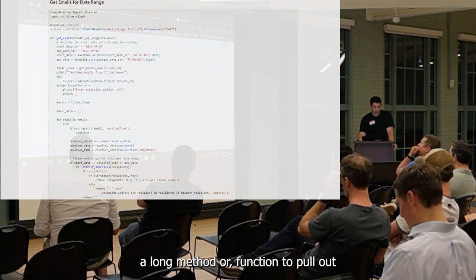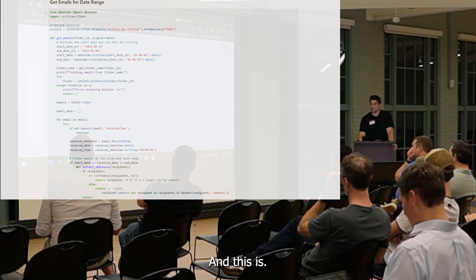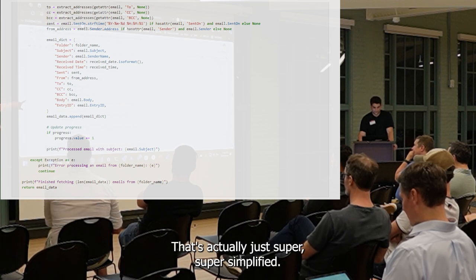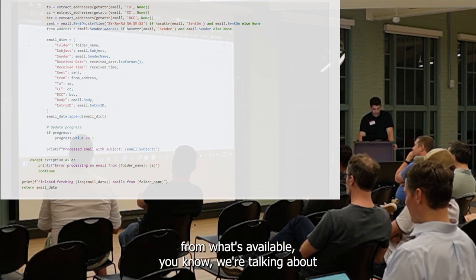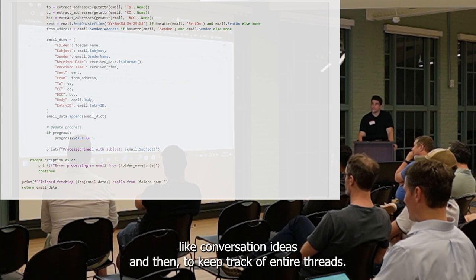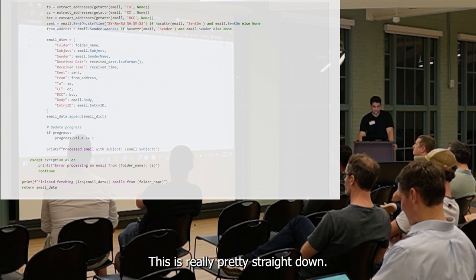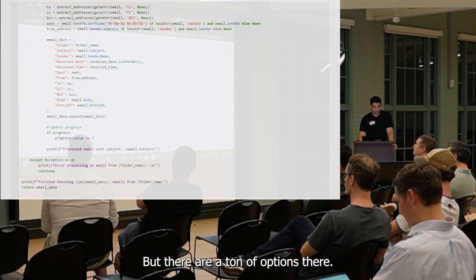This is a long method or function to pull out emails from our Outlook client. You'll see the attributes that we used right there. That's actually super simplified from what's available. We're talking about conversation IDs and being able to keep track of entire threads. This is really pretty stripped down, but there are a ton of options there.